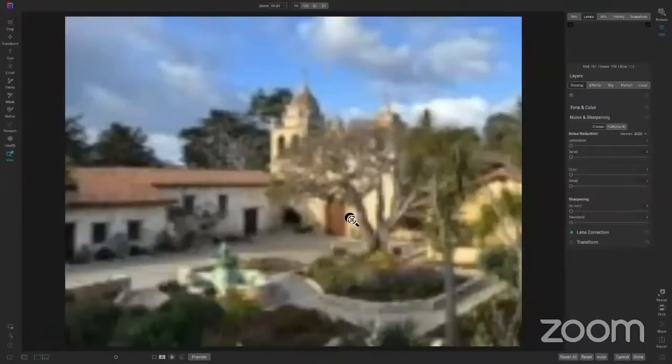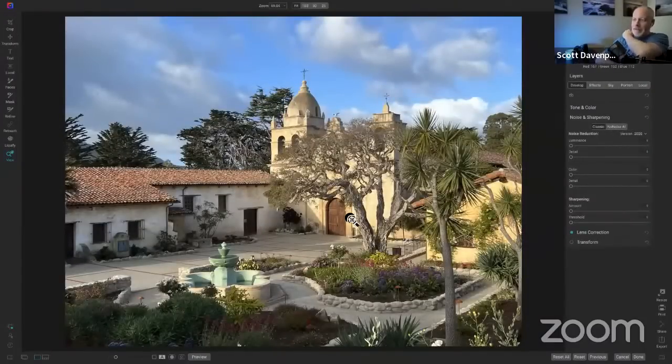Okay, that's okay. So this one, hit my mic there. This one is an iPhone shot.